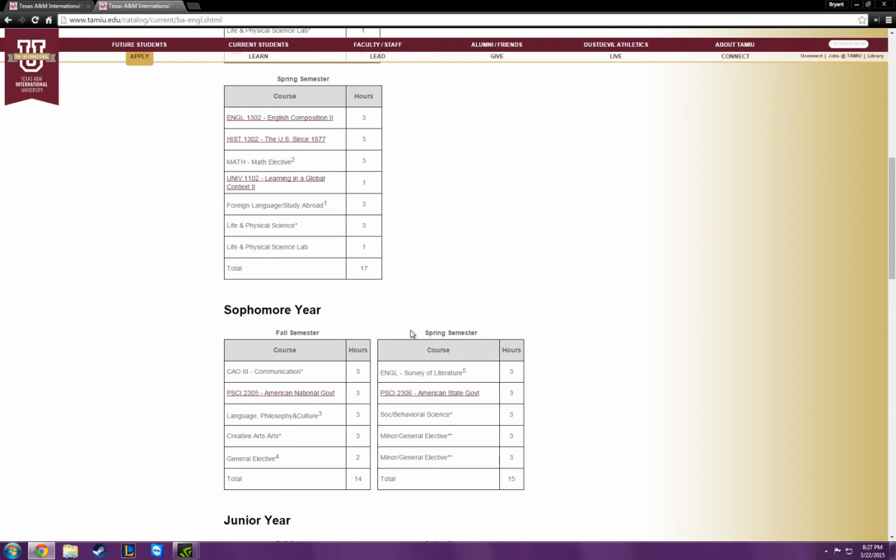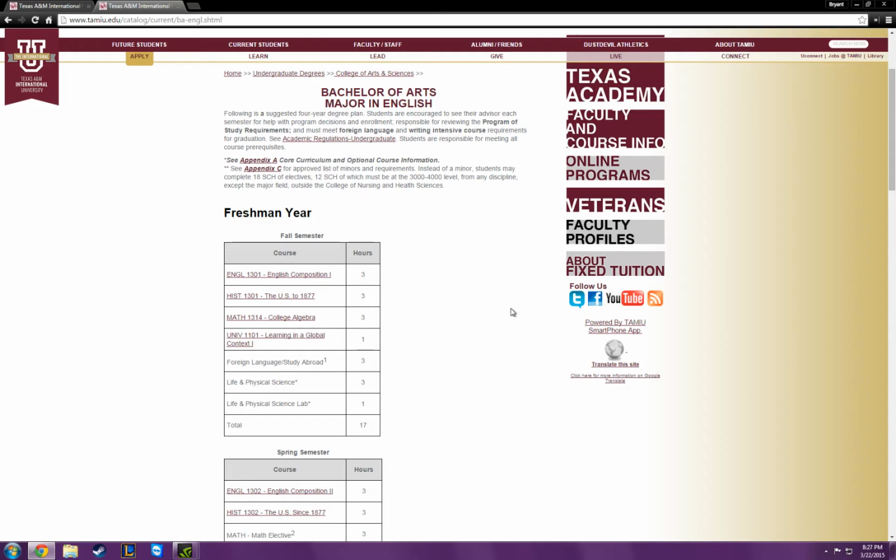Again, you can pick any classes that you want, but you need to make sure that you've taken the prerequisites for those classes, though. As long as you've done that, you're pretty good. After you found the classes that you need, and again, 12 hours would mean you're a full-time student, you're going to go over here to this Uconnect page.